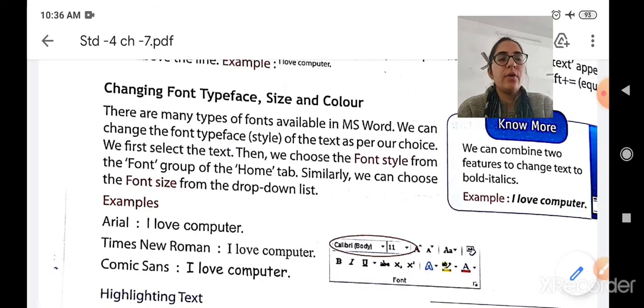So, today we are going to start a new topic, that is changing font typeface, size, and color. There are many types of fonts available in MS Word. We can change the font typeface, that is the style of the text, as per our choice. Many types of fonts are available in MS Word, like Arial, Calibri, Sans Serif, etc. So you can change the font type and the font style according to your requirement.